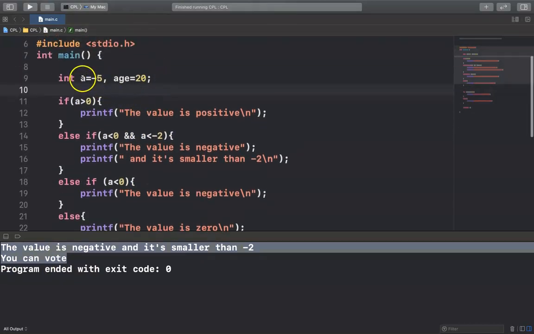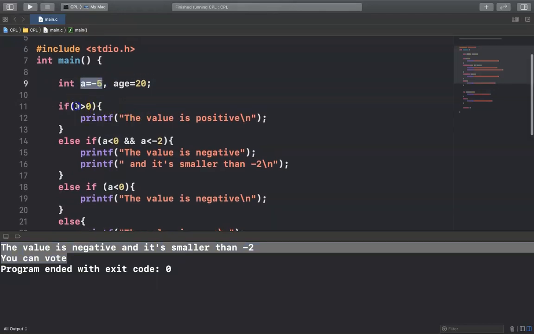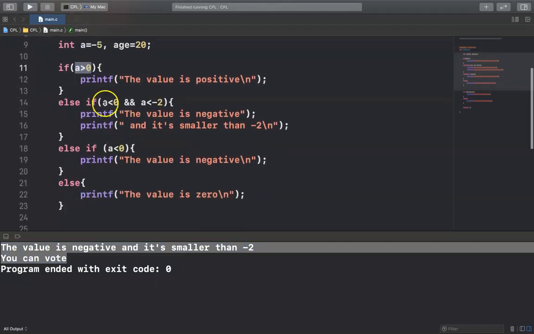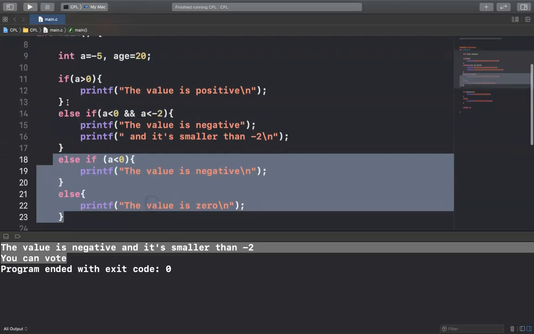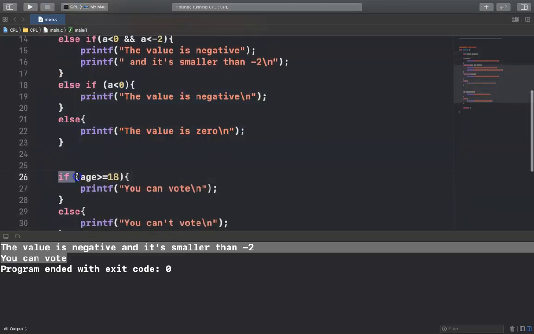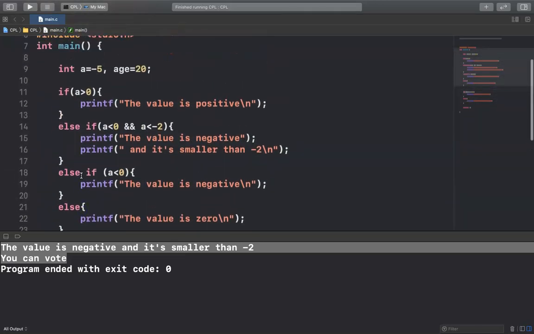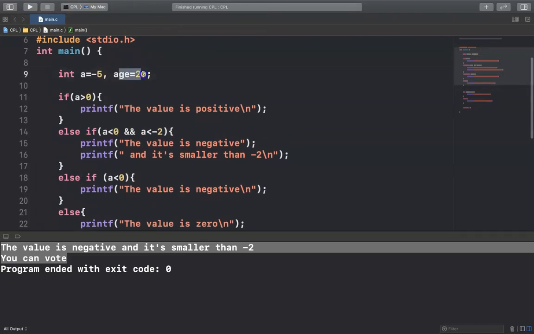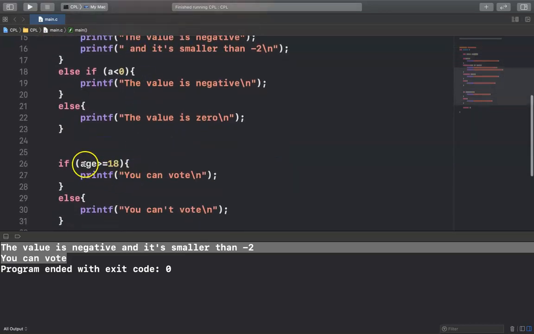Let's see. First a equal to -5, and the check condition is false, it doesn't work. This condition is true, it works here. And then it stops checking the conditions, and then it starts the new condition here. It will check the age equal to 20. Age 20 bigger than or equal to 18 or not. It is true. When it's true, it will print this statement.